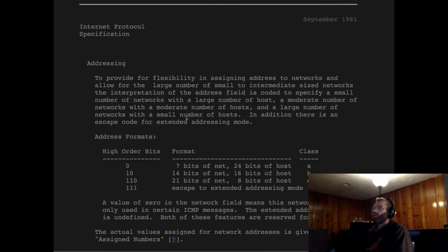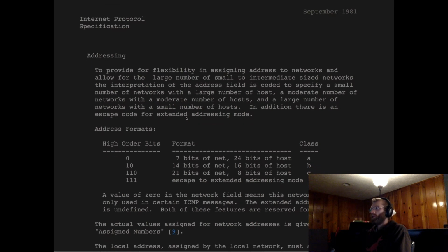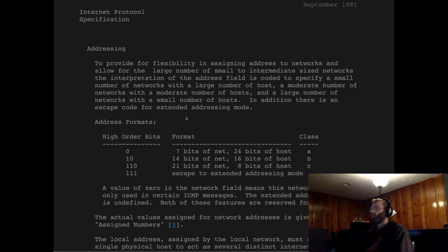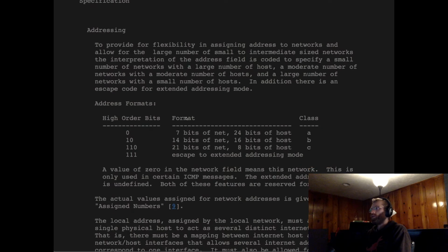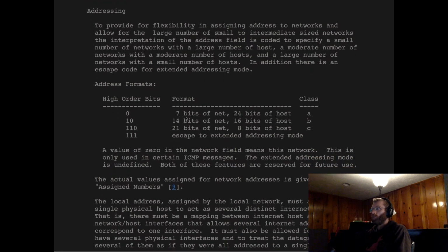Addressing. To provide for flexibility in assigning addresses to networks and allow for the large number of small to intermediate sized networks, the interpretation of the address field is coded to specify a small number of networks with a large number of hosts, a moderate number of networks with a moderate number of hosts, and a large number of networks with a small number of hosts. In addition, there is an escape code for extended addressing mode.